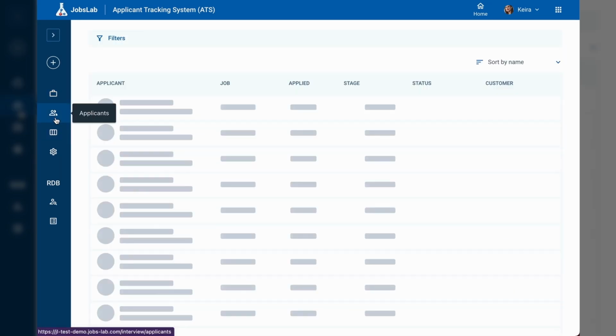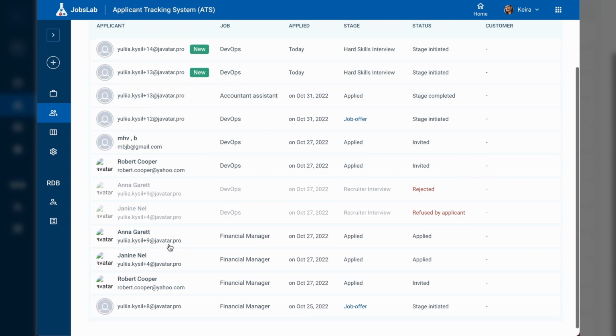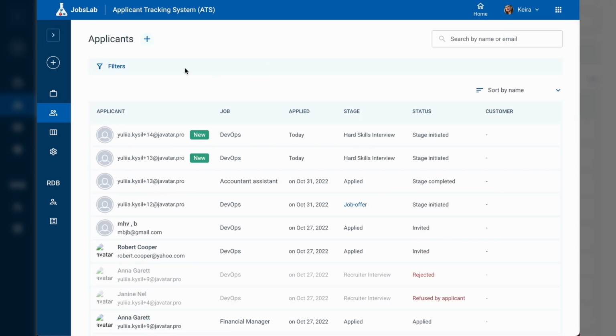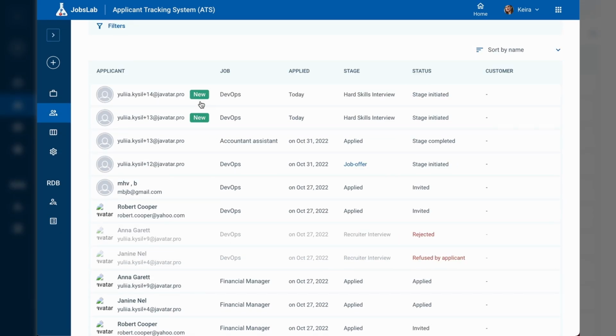Let's go to applicants next. Here is a list of all applicants who have been invited or applied to our vacancies. As usual, there is an extended filter. We can filter by customer, job, project, stage, status. The label new is an indicator of a new applicant who applied or was invited during the past 24 hours.